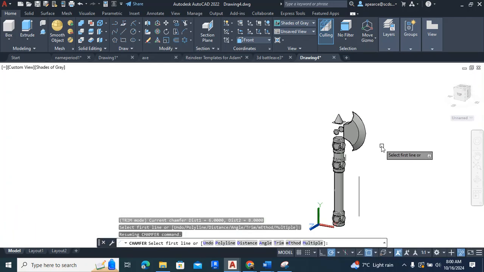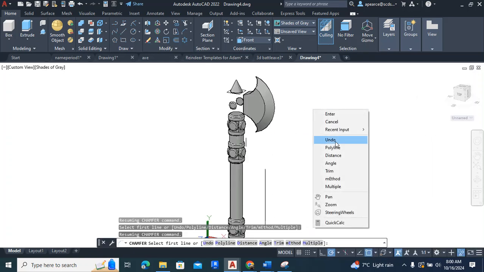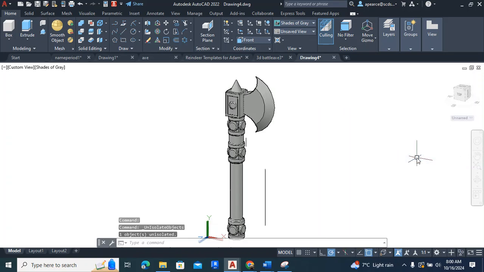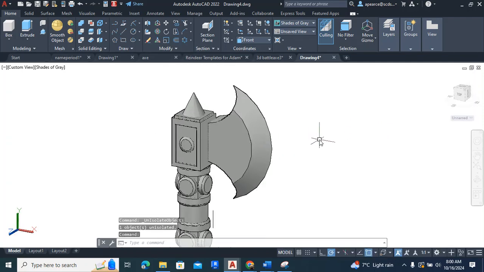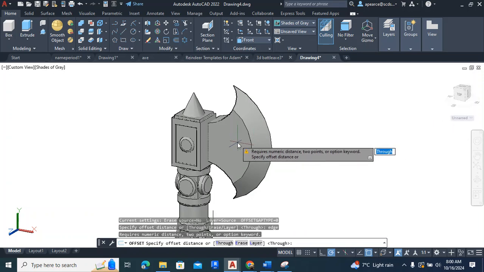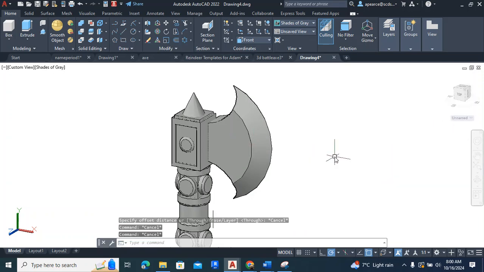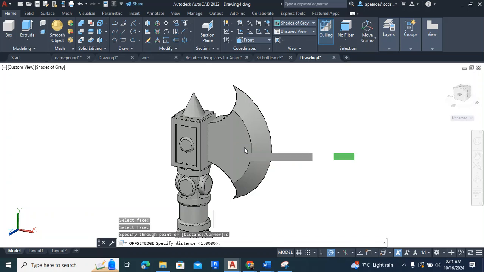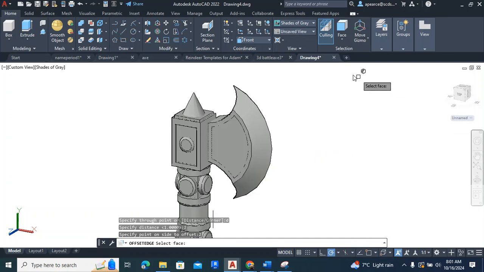So if I go back to isolate, end object isolation. We've got that shape there. We're going to go into offset edge. I'm going to click the face here. I'm going to type D and enter, 2 enter, 2 enter, and we get that little shape.